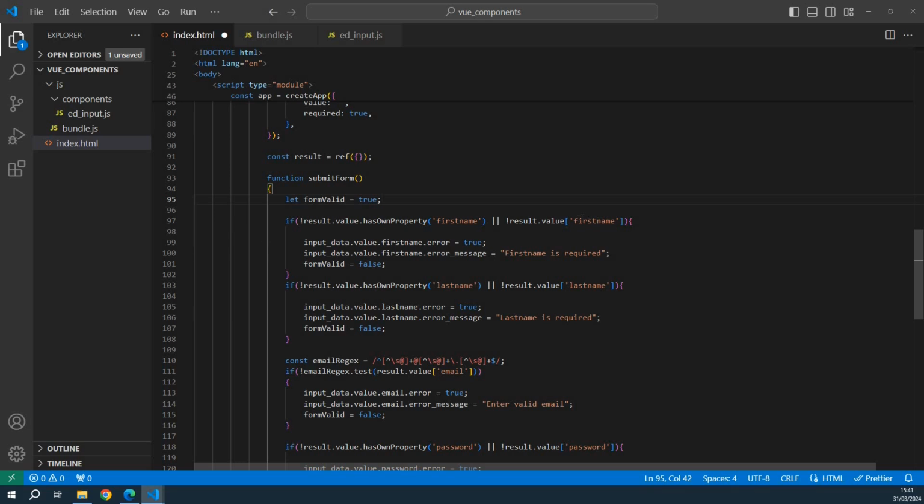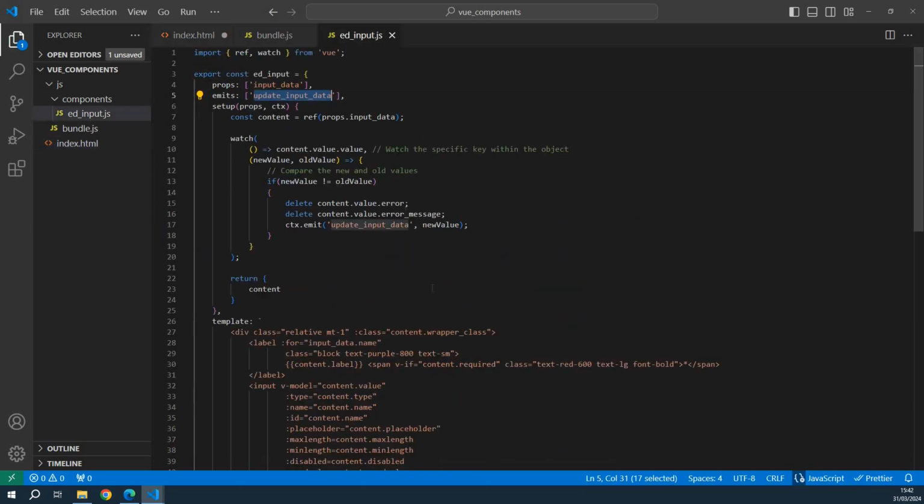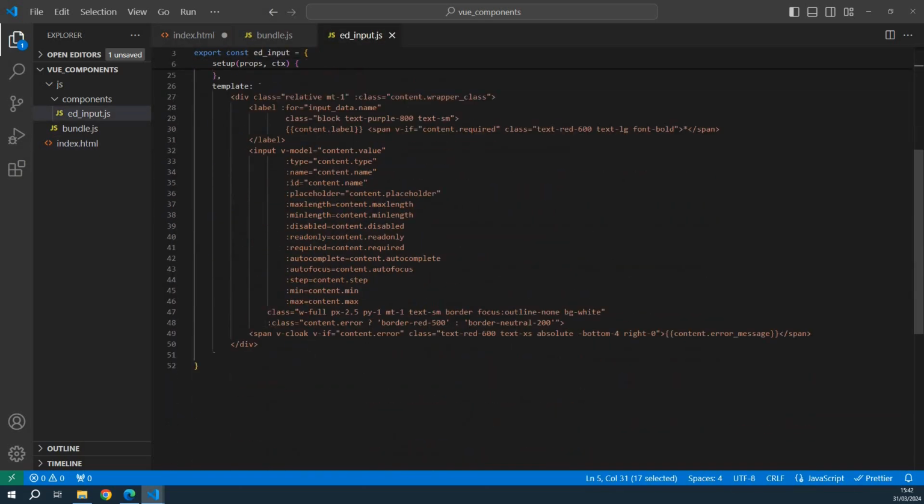So that's what is checking. If it is not that case, because you can see it is or, then we are setting the error on the first name as true, and we are giving the error message "first name is required." Now this is where you can see in here I'm adding a class if the content dot error is true, because we are setting that there. Then we are saying the border is red, otherwise the border is neutral.